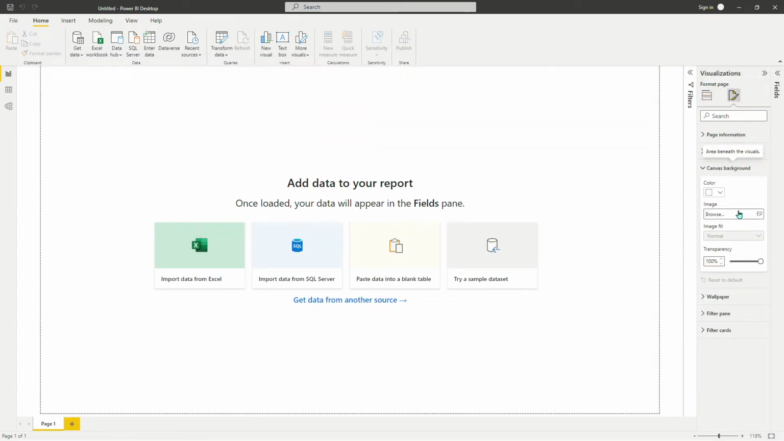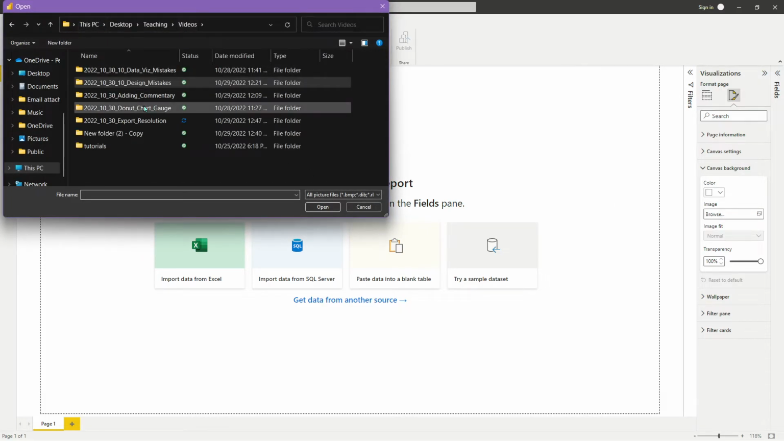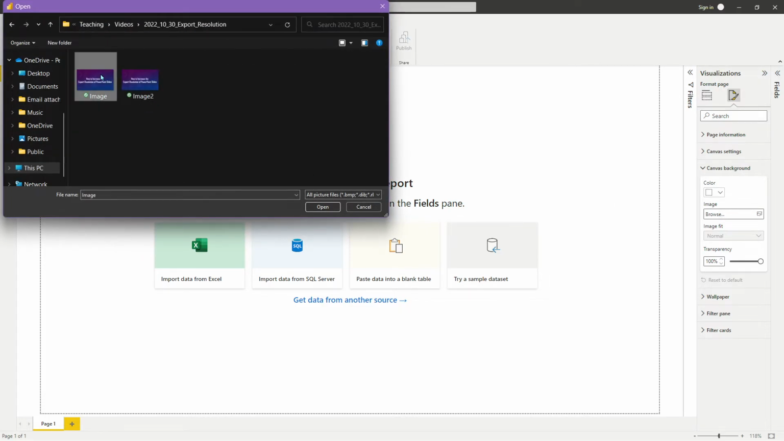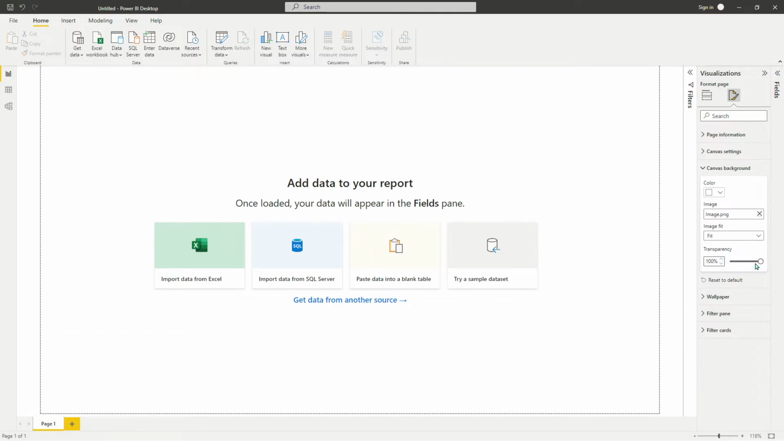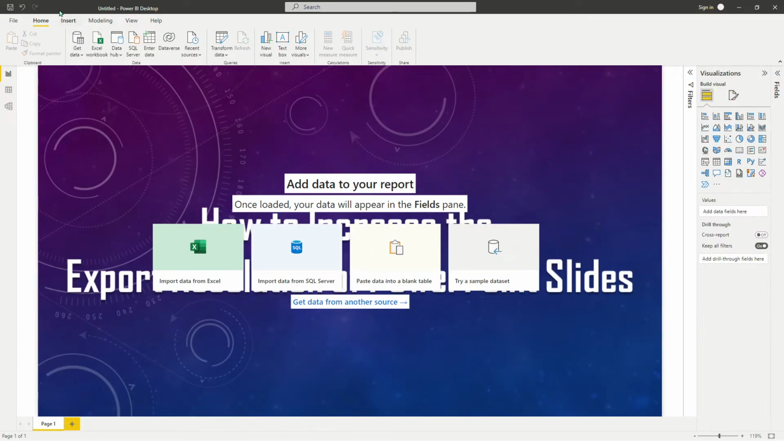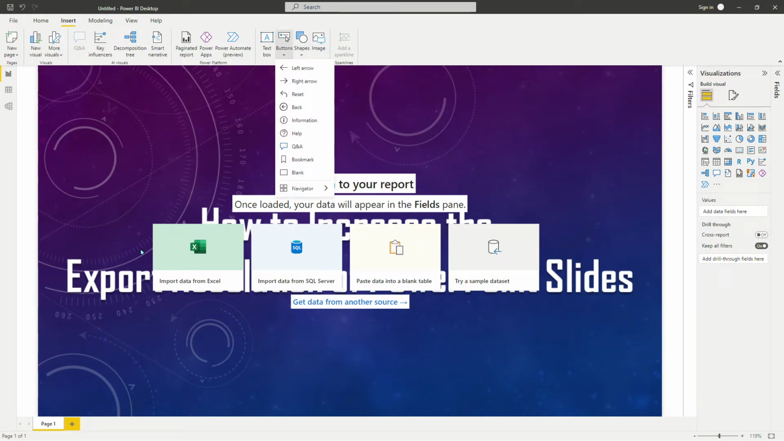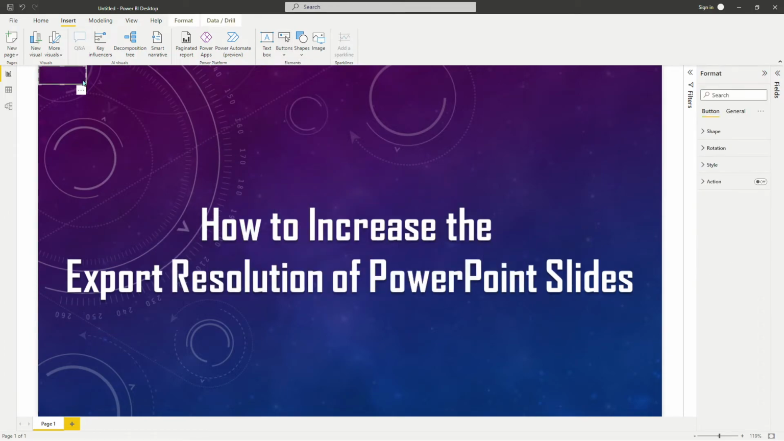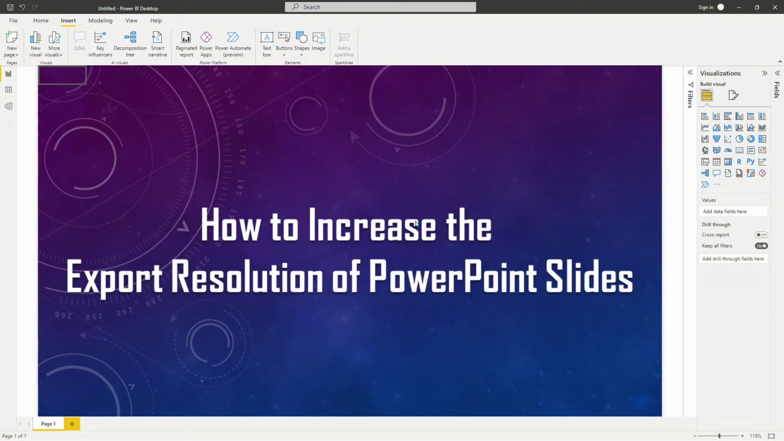So I'm going to go ahead and open my canvas background. I'm going to find where I saved the first image. I'm going to bring that in. And I'm just going to go ahead and insert something here to get rid of all of these default prompts that Power BI gives you when there's nothing on the page. So I'm just going to throw a blank button in the corner here. And if you look at this text, notice that it's just a little bit blurry. I mean, it's definitely still readable. It's not necessarily something that you couldn't use, but it does look low res.